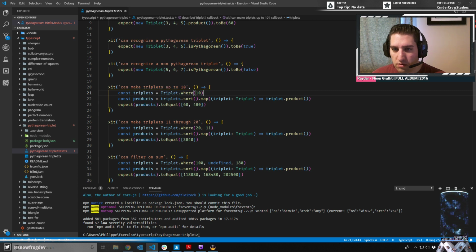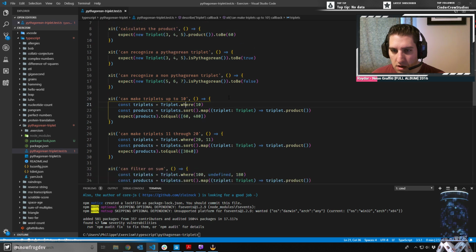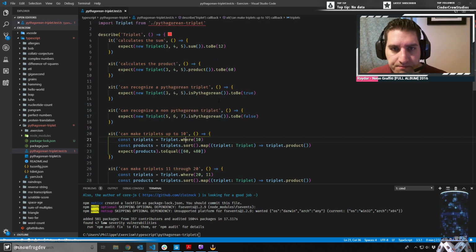So this is probably some kind of static constructor. Well, not constructor, but a static method that returns a product, triplets dot sort, an array, I guess. An array. Interesting. Triplet dot product. No, not an array. An array. Okay, where? Well, whatever. One thing at a time.